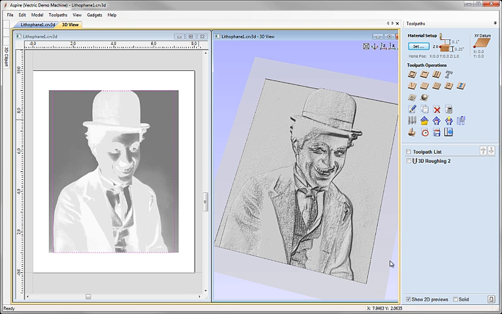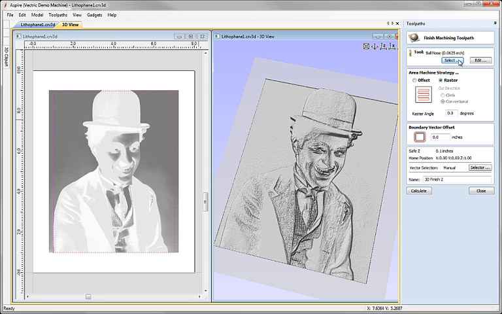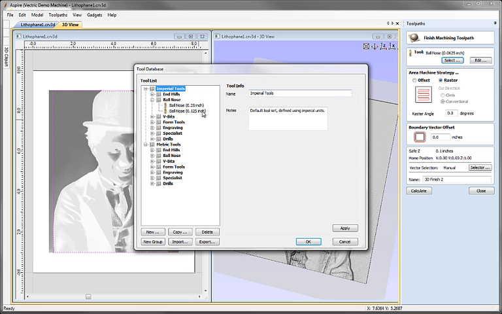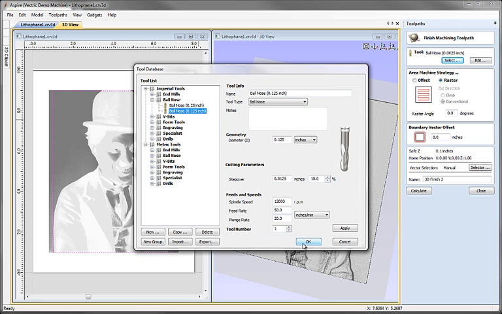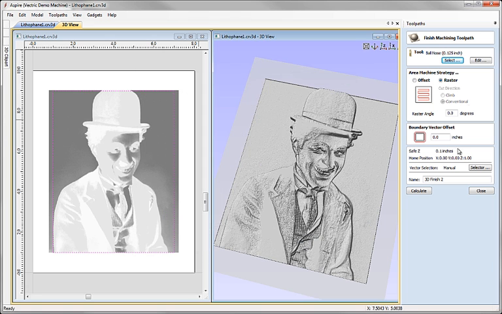Close that. The simulation disappears for the moment, and we can look again at the model and go for our 3D finishing toolpath. So previously we roughed, and now we're going to finish. Now what I'm going to do here is select the same tool again, the 1/8 inch ball nose from my tool database.